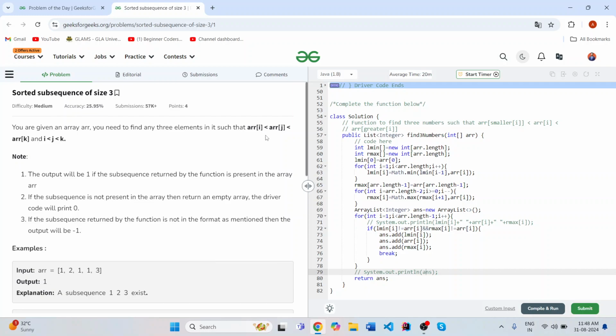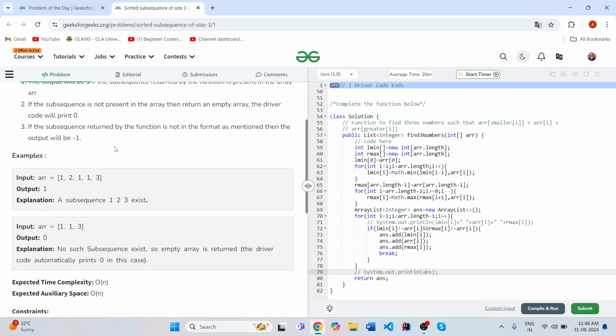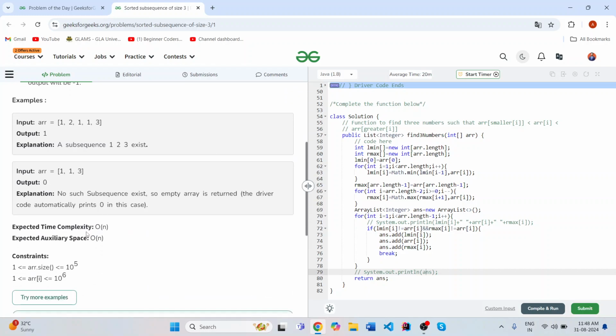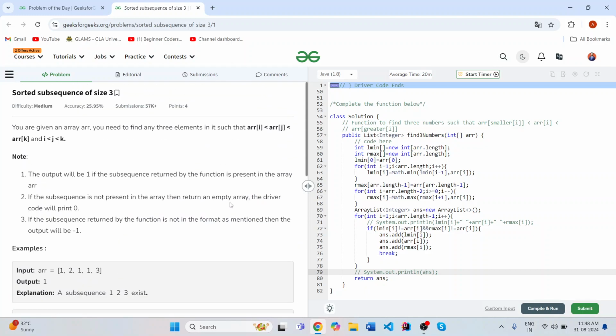Or the even easier brute force approach is 3 for loops for i, then j, then k, and checking if i is less than j is less than k. Then this approach will be n cube, and that too will be TLE. So how to do this in O(n) time with O(n) space?